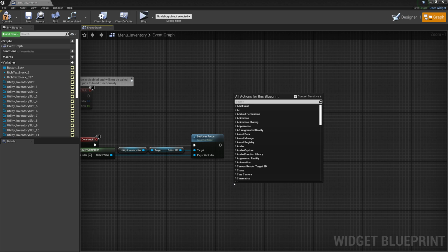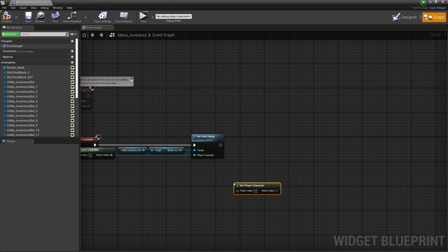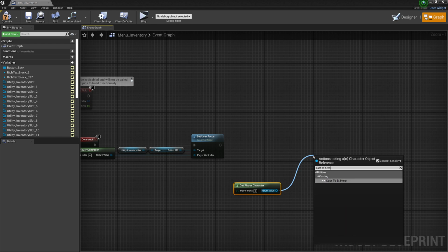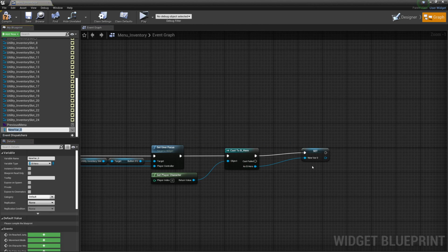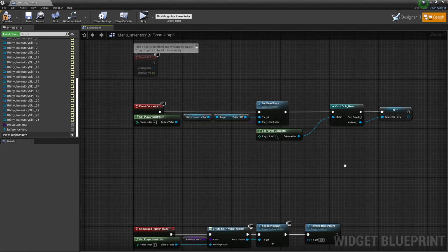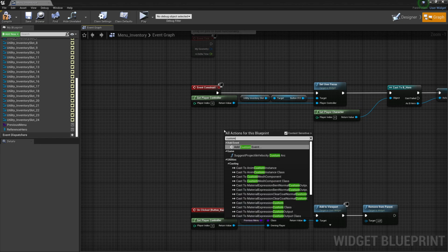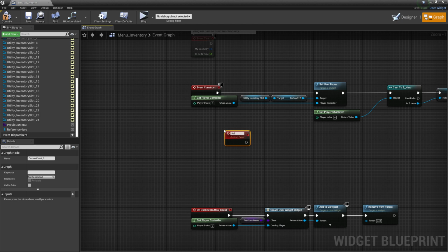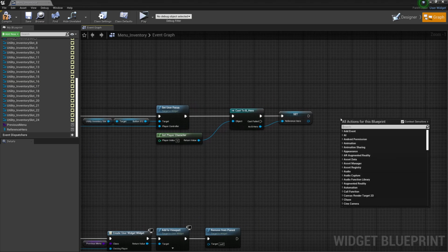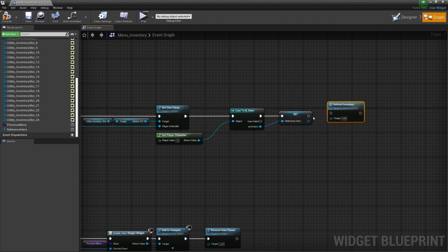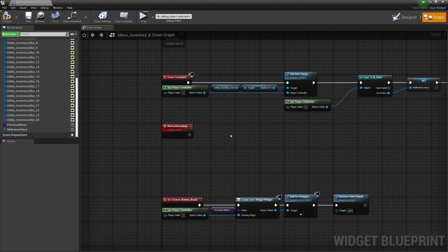Next up, the usual get player character and cast to hero. And then let's create a variable called reference hero. One more event we're going to call. We're going to create a custom event, and it's going to be called refresh inventory. And this event is going to be the main driver behind just about everything. So with refresh inventory as the event there, let's go over here and call refresh inventory. And that's it for the event construct.